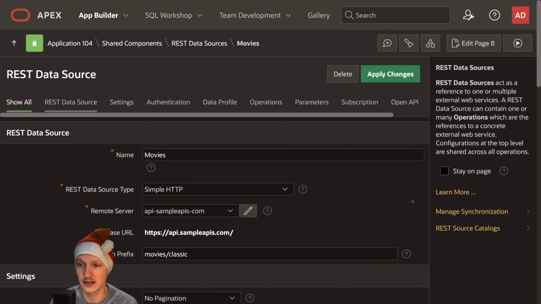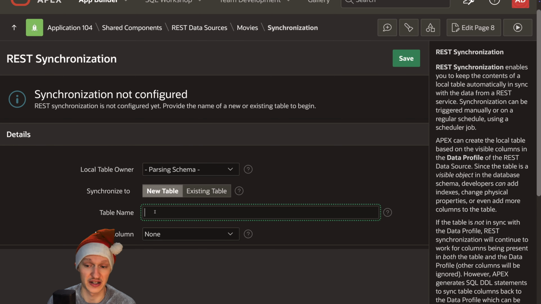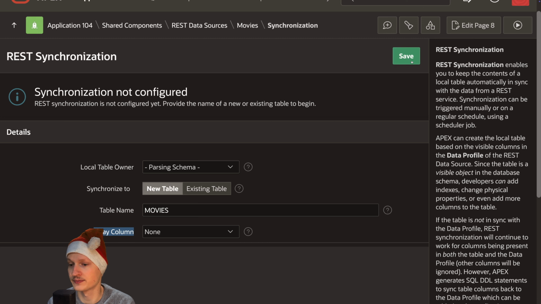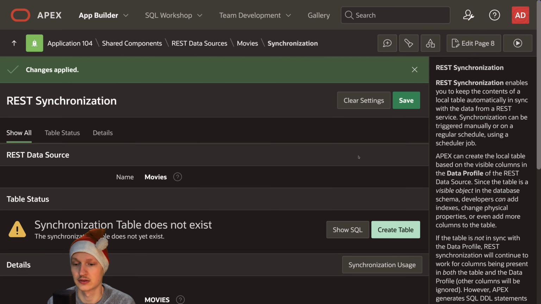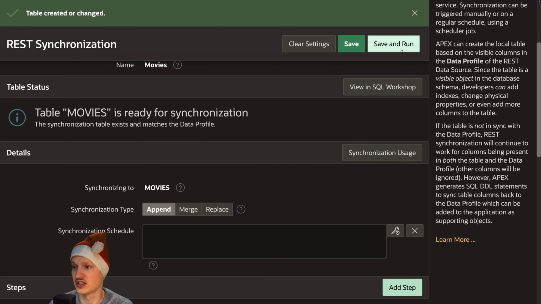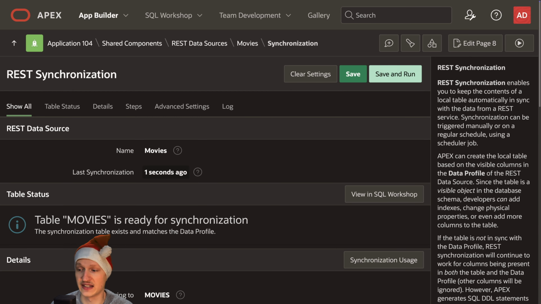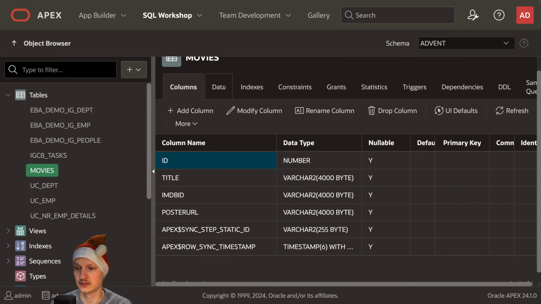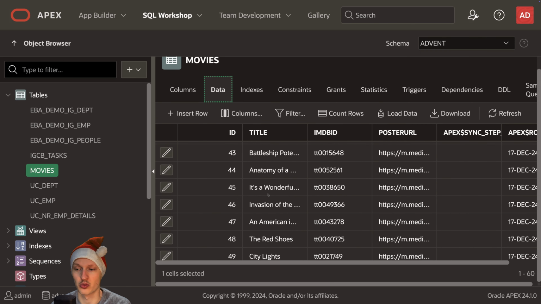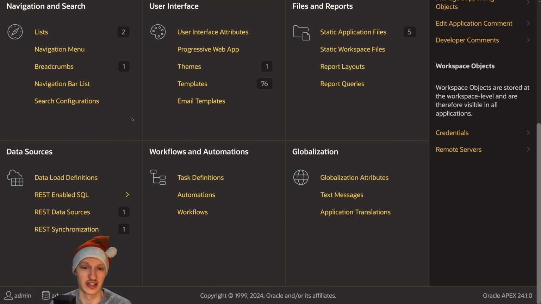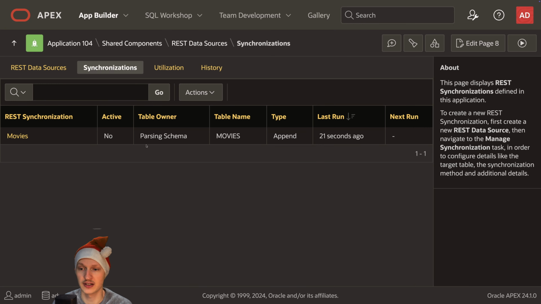So we're going to click manage synchronization in the REST source definition. Going to create a new table, call that movies. There's no array column here. I'm going to create the table, save and run. Now it's basically downloading the data, and we can see that we now have a table with all the data. In our shared components, we can now see this REST synchronization option here with one.